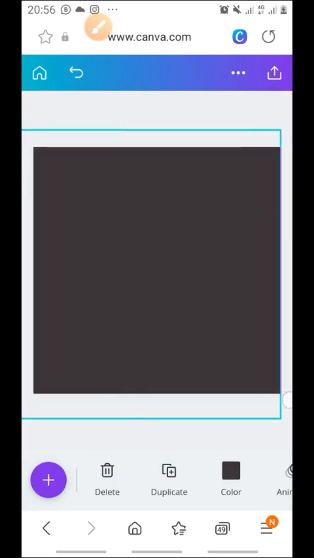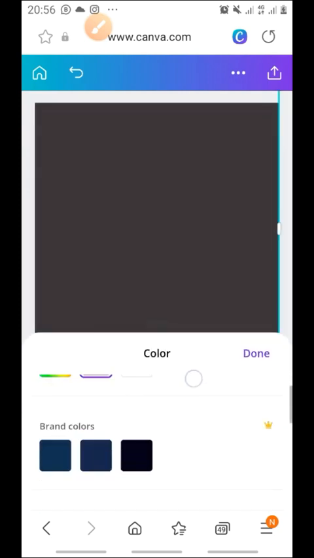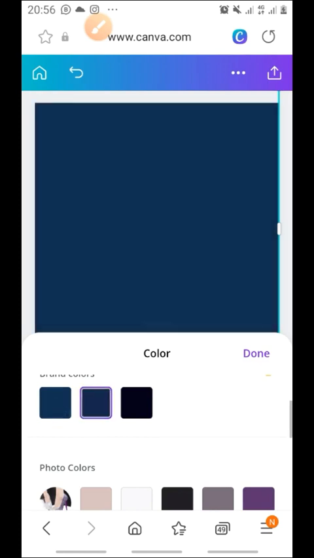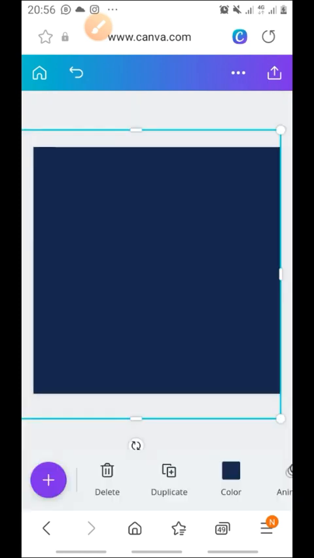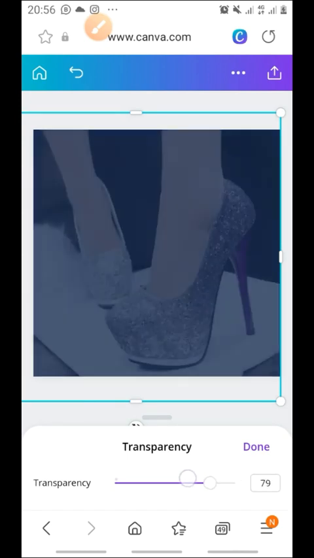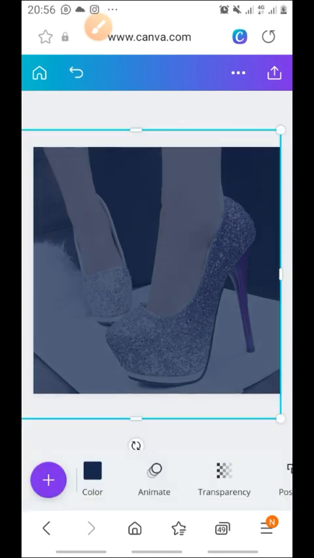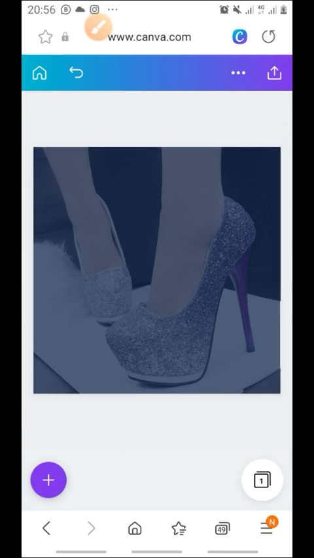So what's my color going to be? Let me go with blue here. Let me change the color to blue. Okay, let me go with this blue. Perfect. Now it has covered the picture, and I want the picture to reflect as the background. So let me go to transparency and reduce the transparency, and bring it down a little. I'm okay with this. So that's that.